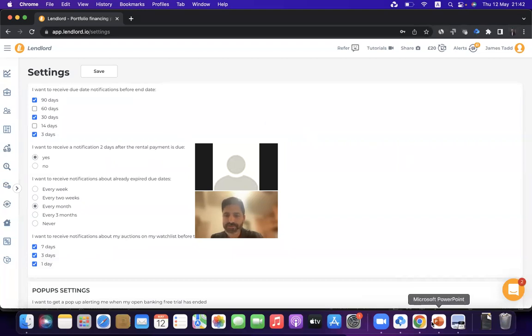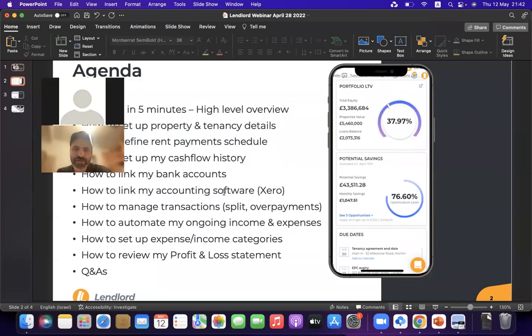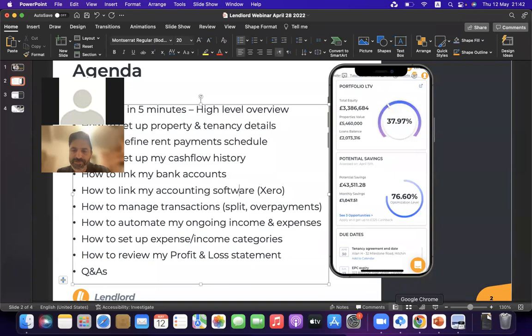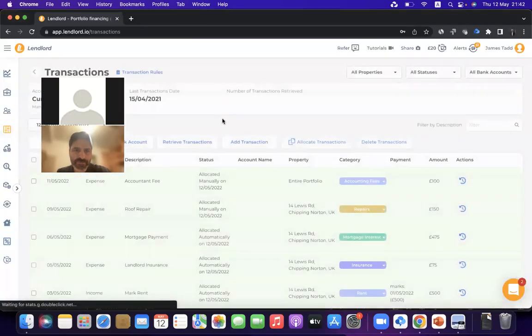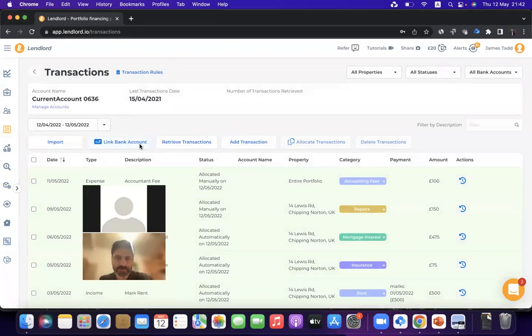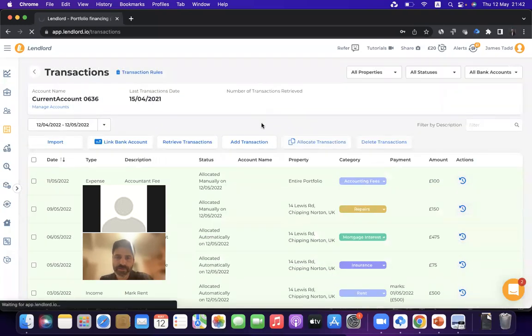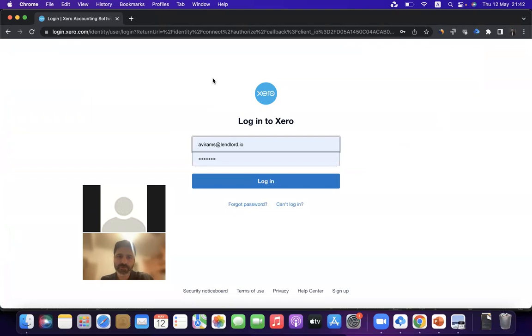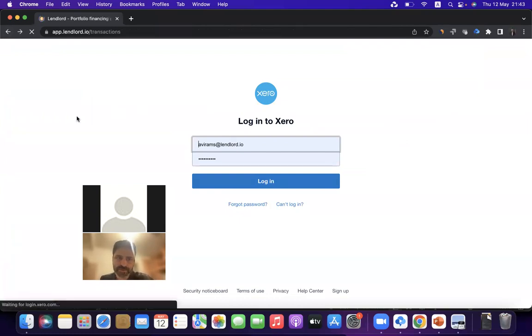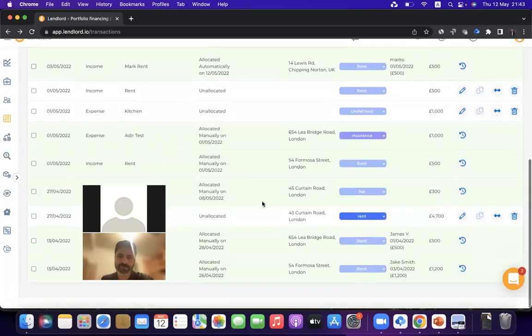Yeah, I understand. This is exactly the next topic. So it's very easy to show you how you can link Xero. It's the same as the bank account. How to link your accounting software: click link bank account, continue, and then you can link to Xero, and it will take you to the login page of Xero. You need to put in your credentials, click login, and then the connection will be created. Then Lendlord will retrieve the reconciled transactions from Xero, and you will see them here on the transactions page.